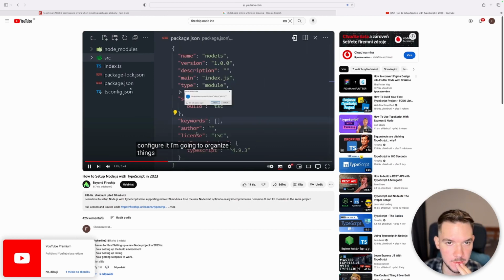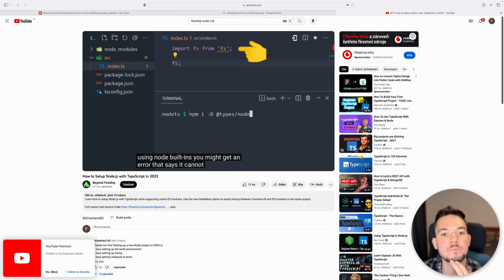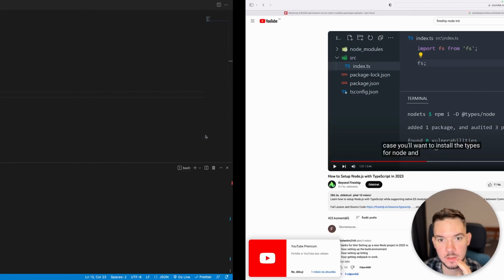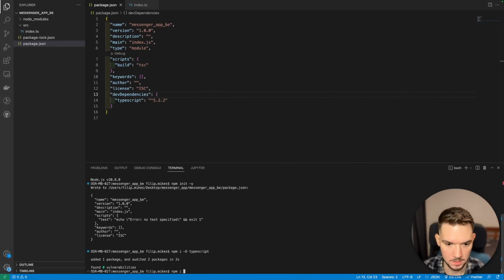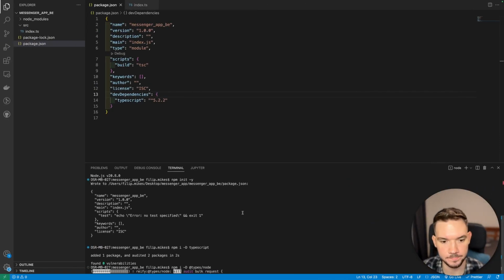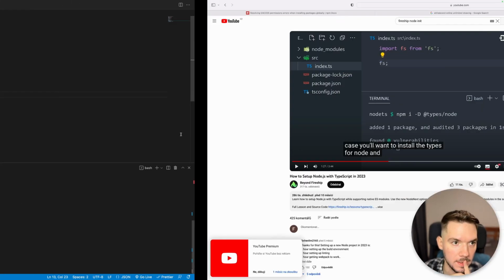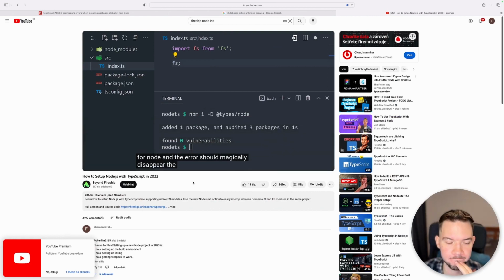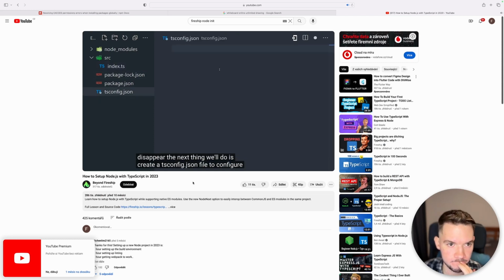When using Node built-ins, you might get an error that says it cannot find the corresponding type declarations, in which case you'll want to install the types for Node. Okay, npm install types Node. Nice. This is just for the native Node packages like fs. The error should magically disappear.